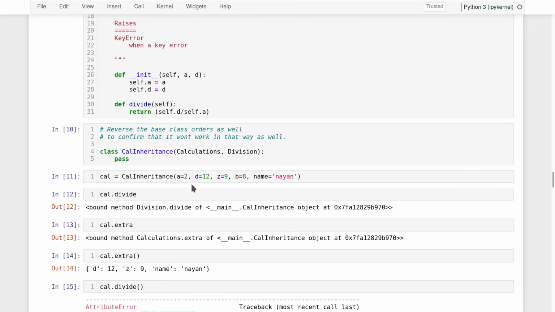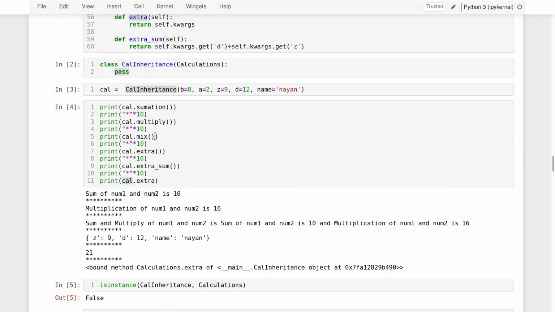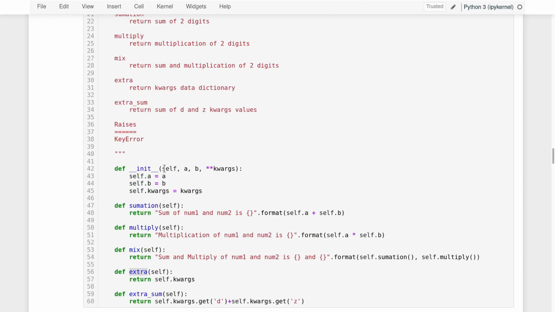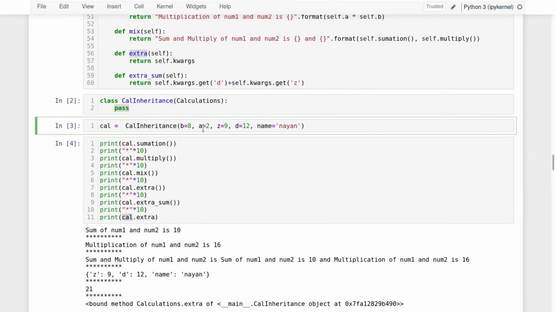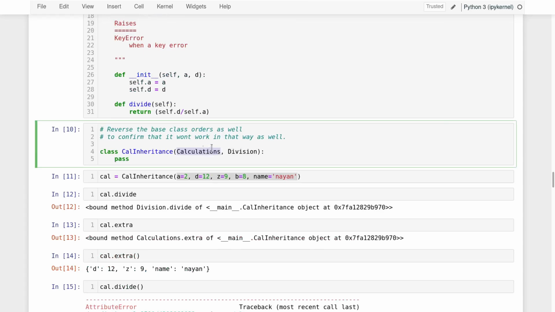The reason being, when I provided these values, they were taken care of by the parent class Calculations itself. Division has not got any other parameter or respective values. In the case of Calculations, you can see that the class accepts a, b and any other keyword arguments. So a and b have their own respective values, and then z, d and name will be considered as keyword arguments.